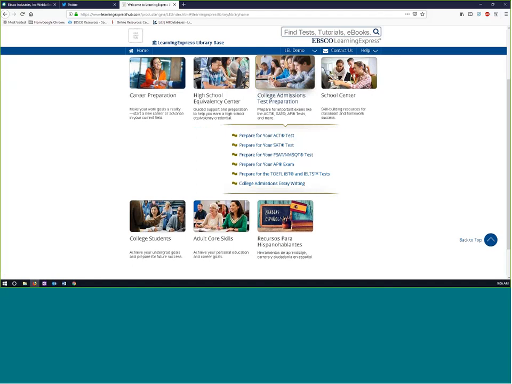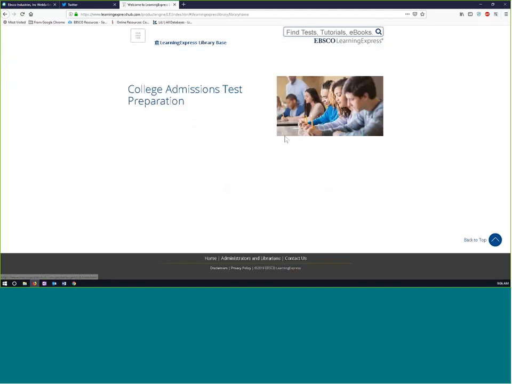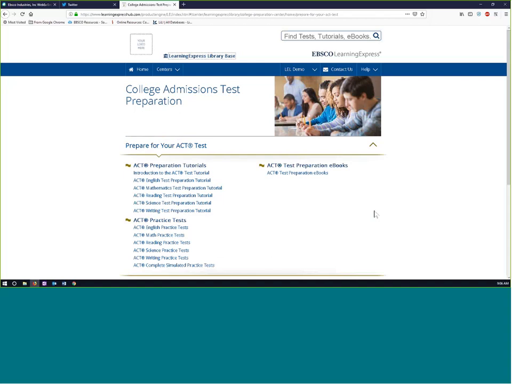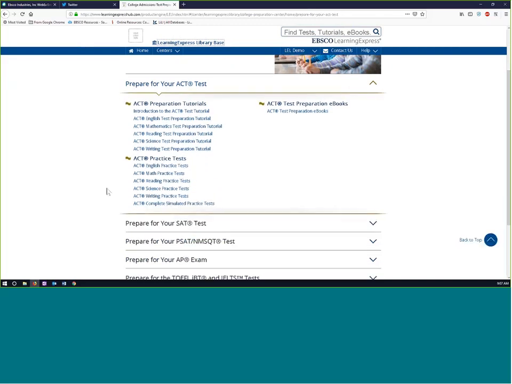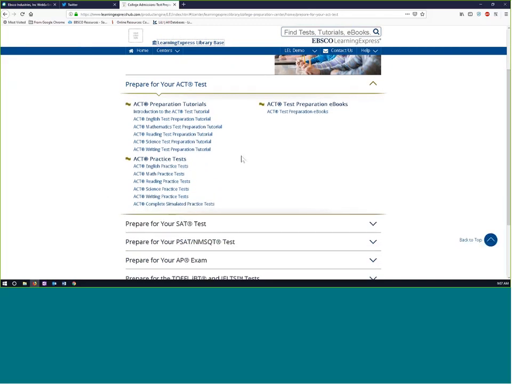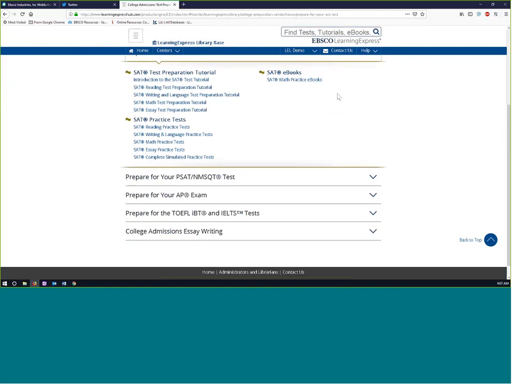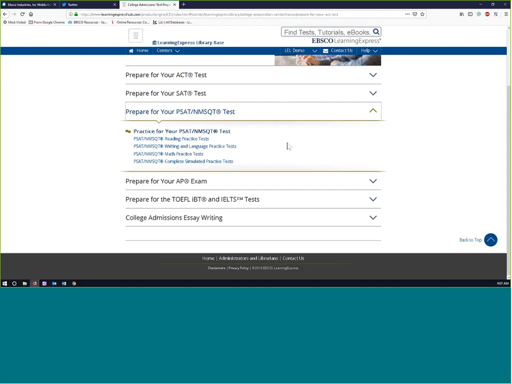Just to show an example, if I click into Prepare for ACT, that expands out and shows me all the available content there. There are tutorials, practice tests, and in the case of ACT and SAT, there are tests by different subjects as well as complete simulated practice tests. There are several of them. You can take them multiple times if you like, and there are different modes you can take them in. Also ebooks, something similar here for SAT. But you can check out the content here.